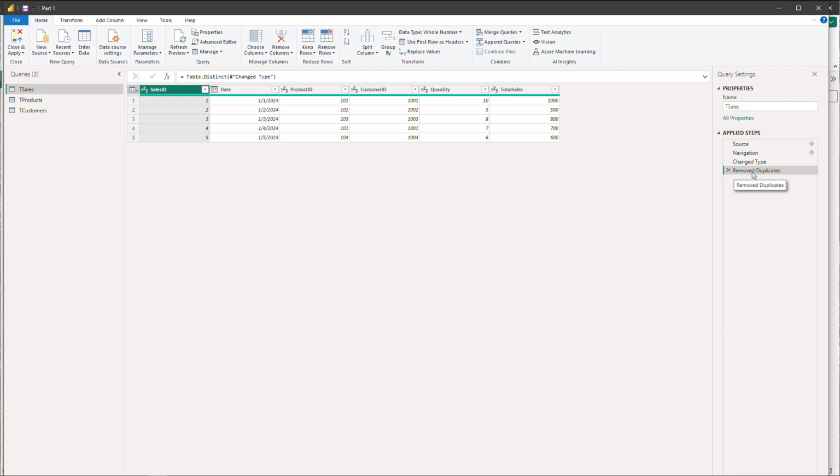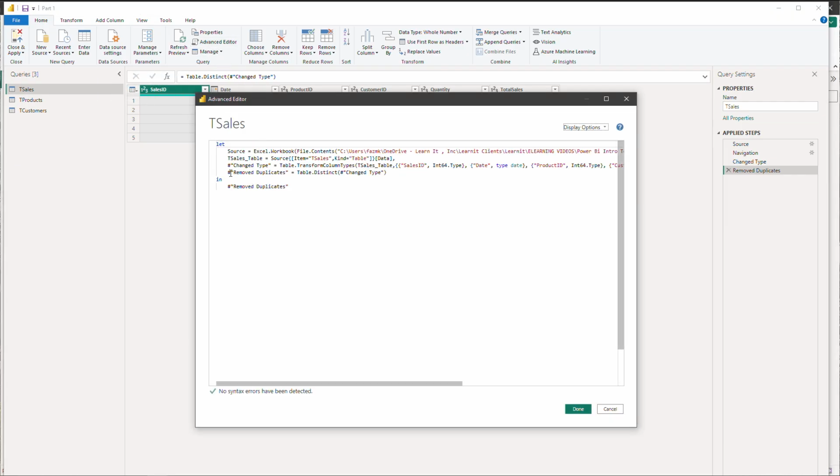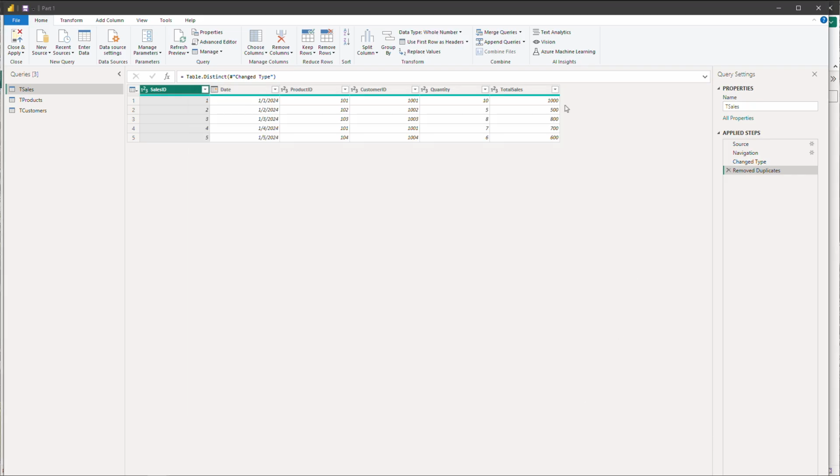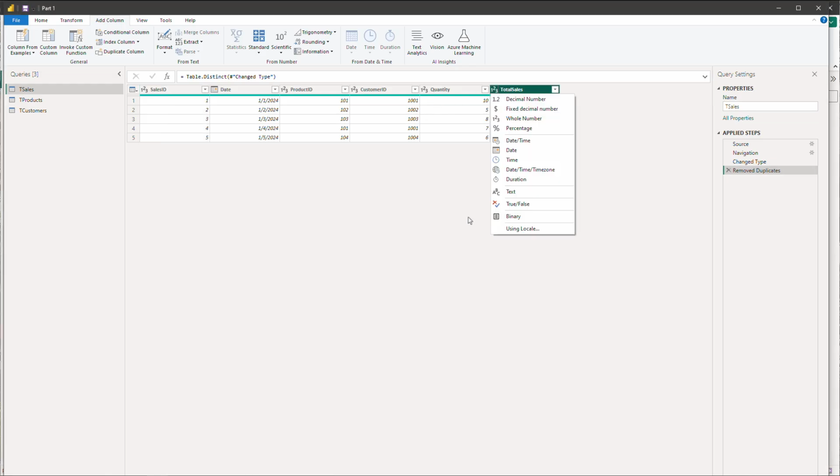I can see that under my applied steps, there's a new step called remove duplicates. If I go over to my advanced editor as well, I can see they've added in a new step called remove duplicates as well. While I'm on the T sales here, I also want to make sure that the total sales are in currency format here.